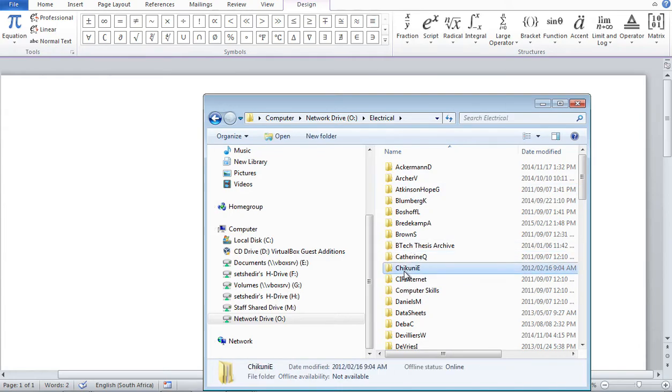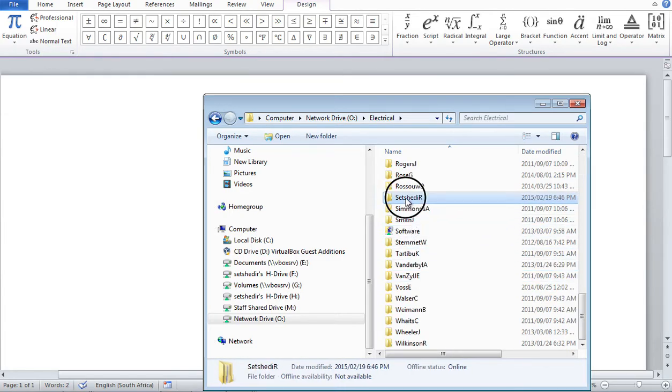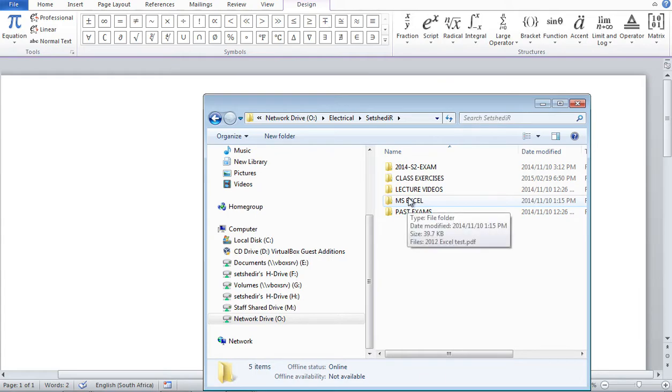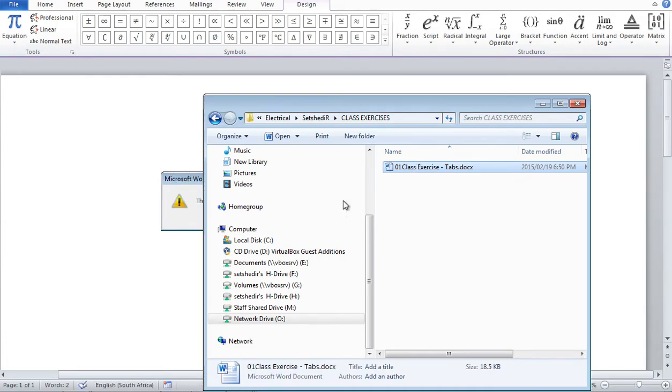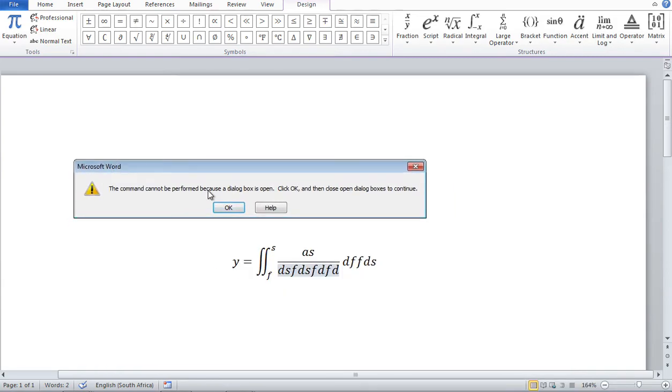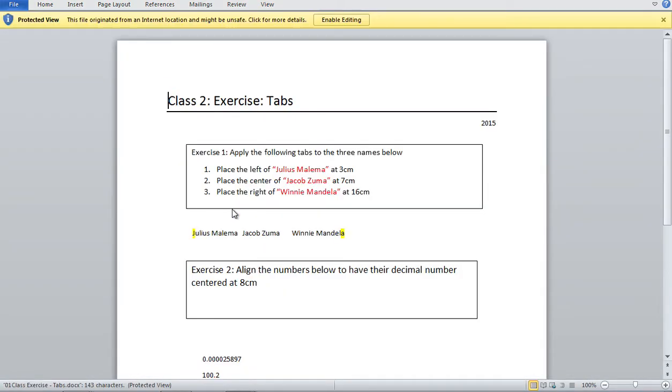Just go into the O drive, CTDR, class exercises, tabs. So you can do this also with this. Right.